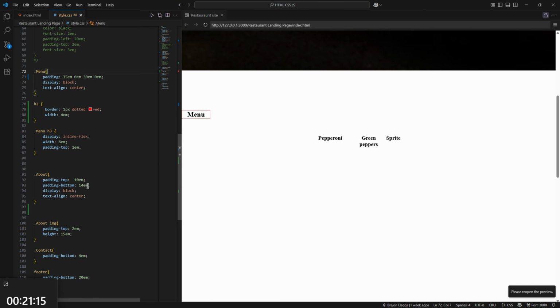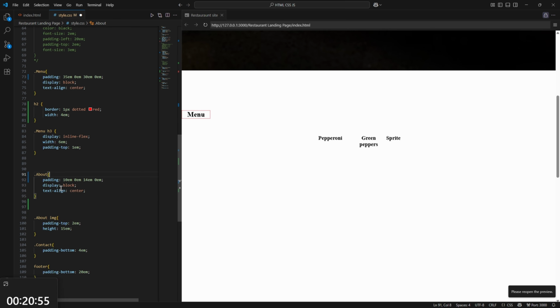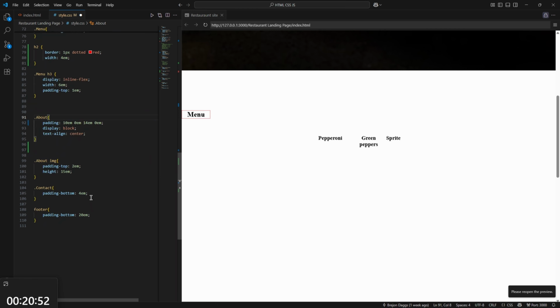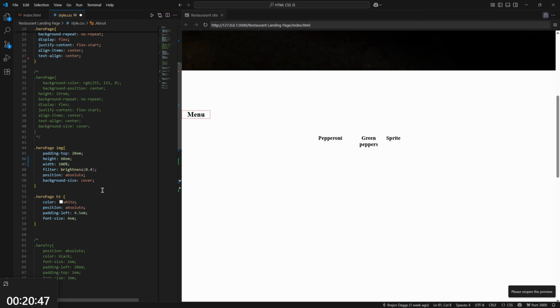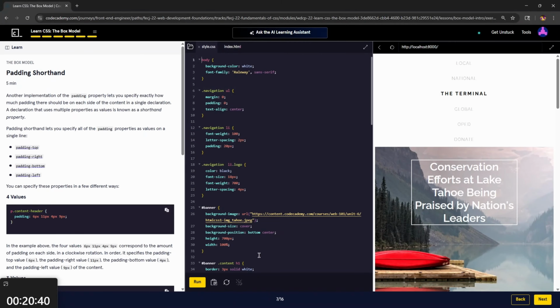Display padding top, bottom, same thing with this. Top 10 em, right 0 em, bottom 14 em, left 0 em. Okay, padding top, padding bottom, okay. I think that's all that we have, which is nice. So that's padding shorthand.